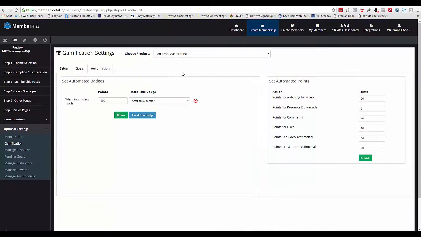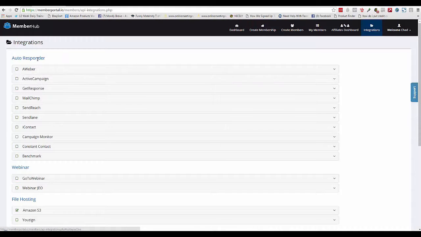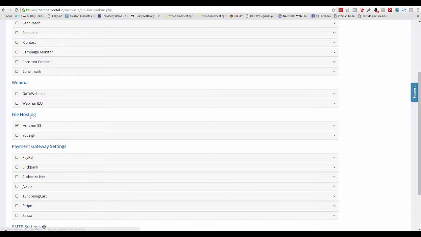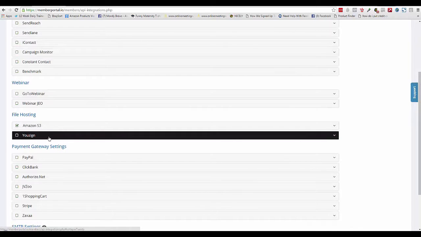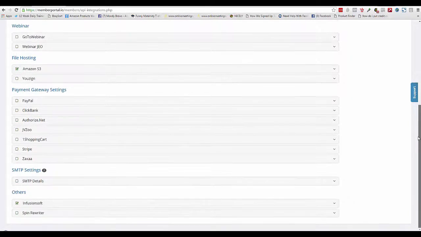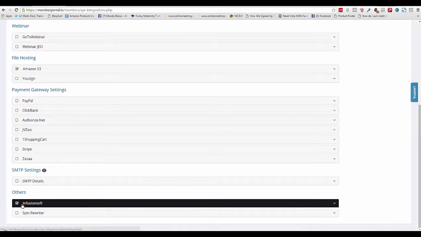And guys, I didn't even cover any of this stuff up here with the affiliates dashboard, the integrations, all that stuff here. I'll just kind of show you really quick. We're integrated with all the top autoresponders, GoToWebinar, Webinar Geo, file hosting, Amazon S3. We're integrated with Usign, all the payment gateways, SMTP details. And then if you look down here, we're integrated with Infusionsoft as well as SpinWriter.